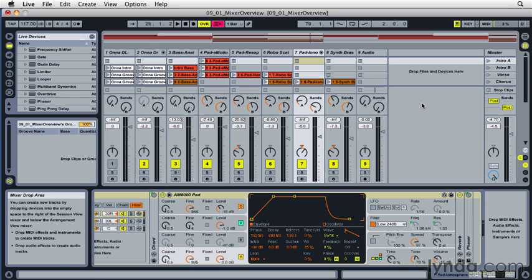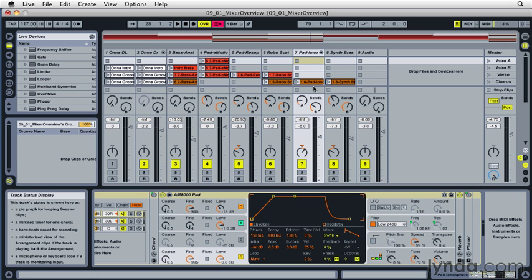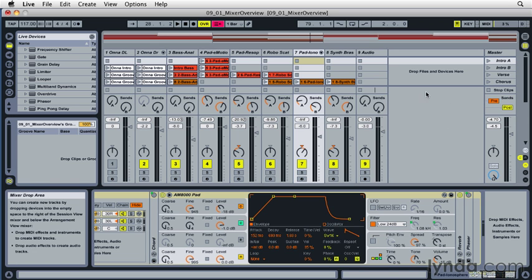If it says post, the signal will continue past the sends down to your volume slider and then your pan knob, and then hit the sends on the way out before hitting the track output. If it's set to pre, again, it's going to go track input to devices, then to your sends, and then to your volume slider and pan knob.